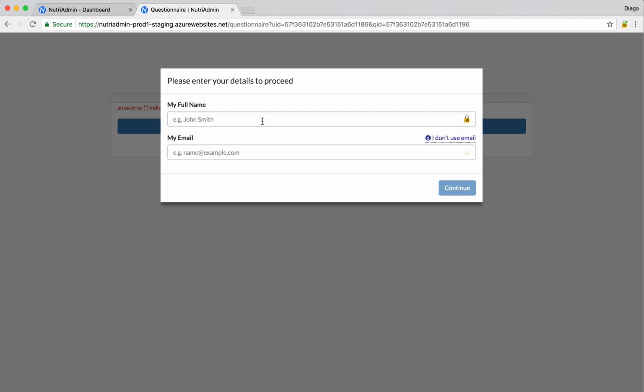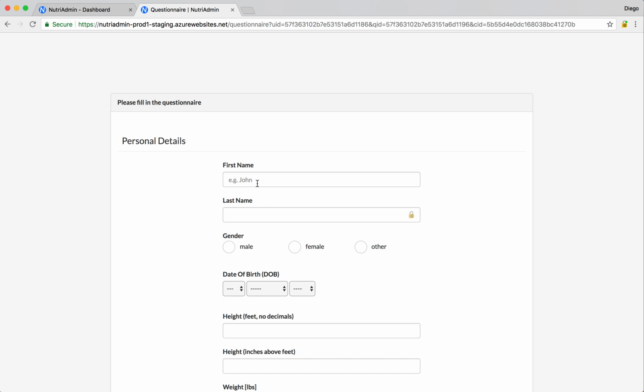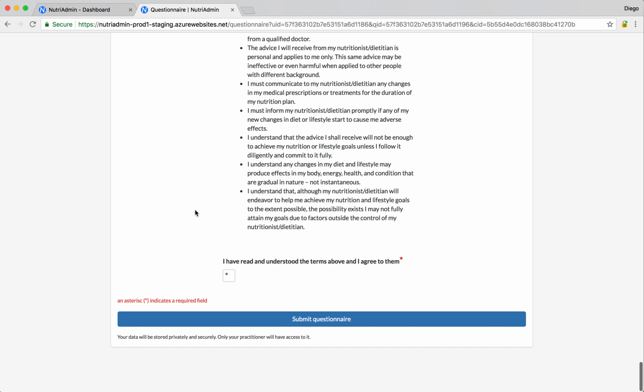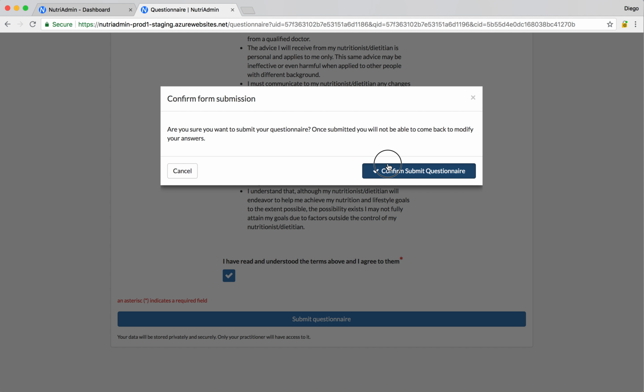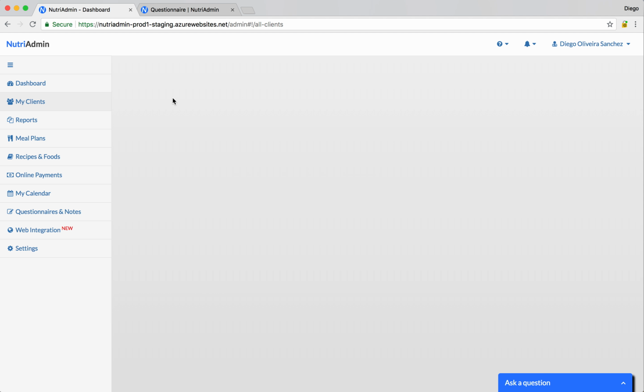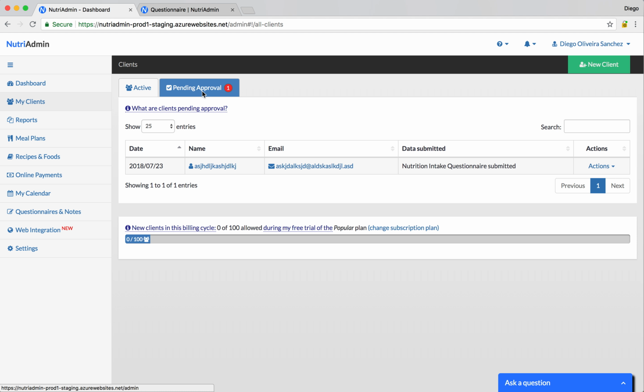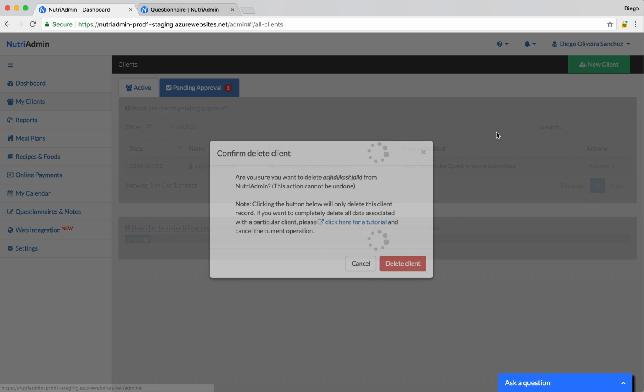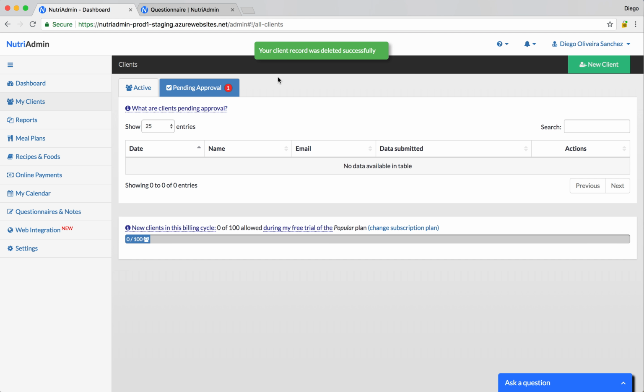If unfortunately someone goes to your website and enters some random data, like some spam or anything, imagine someone just populates this, or someone makes a mistake and submits it twice, you can also delete this data. You see here, this is some random data. Imagine that someone made a mistake or someone submitted some spam. You can click in here and click delete client. And this will just remove this from NutriAdmin, and it doesn't count to your number of clients per month.